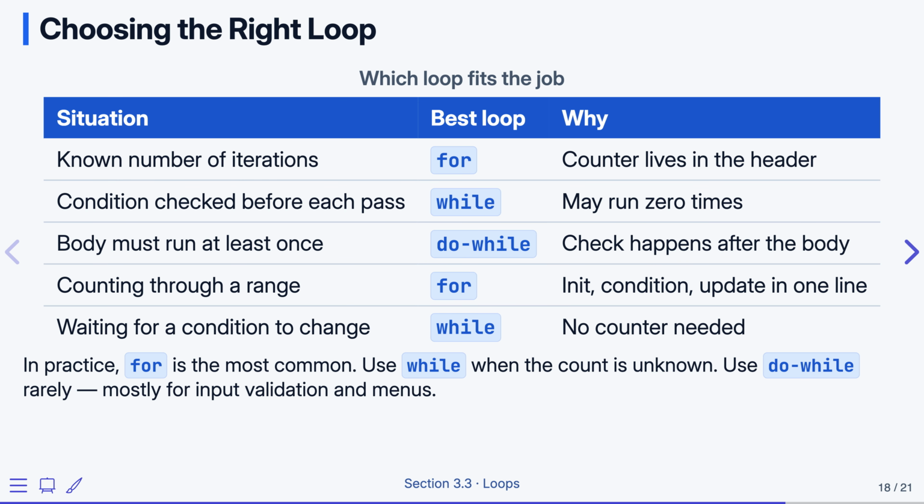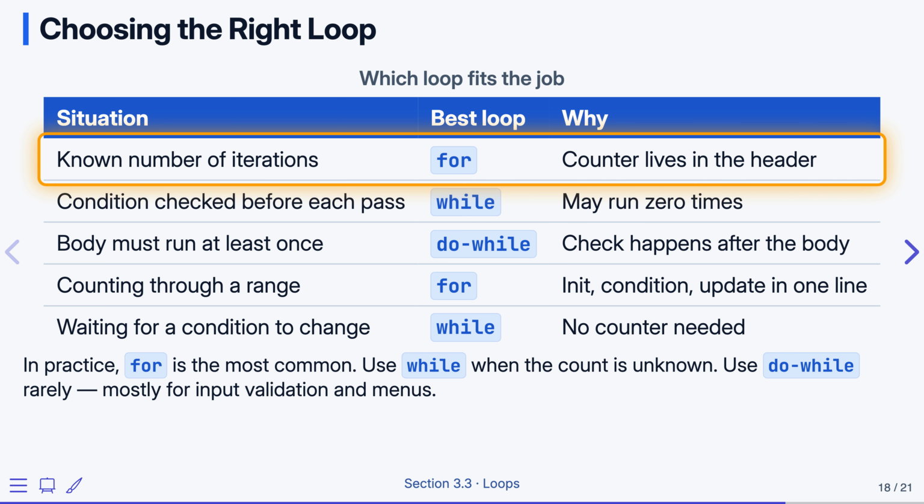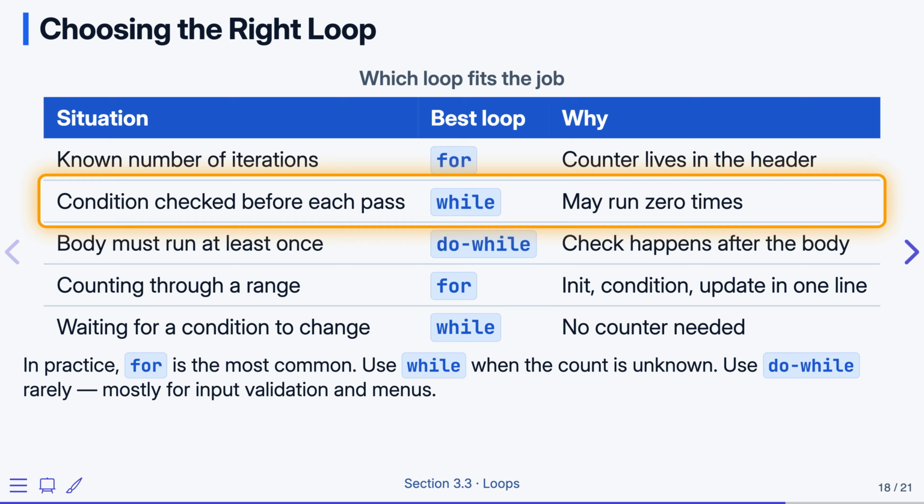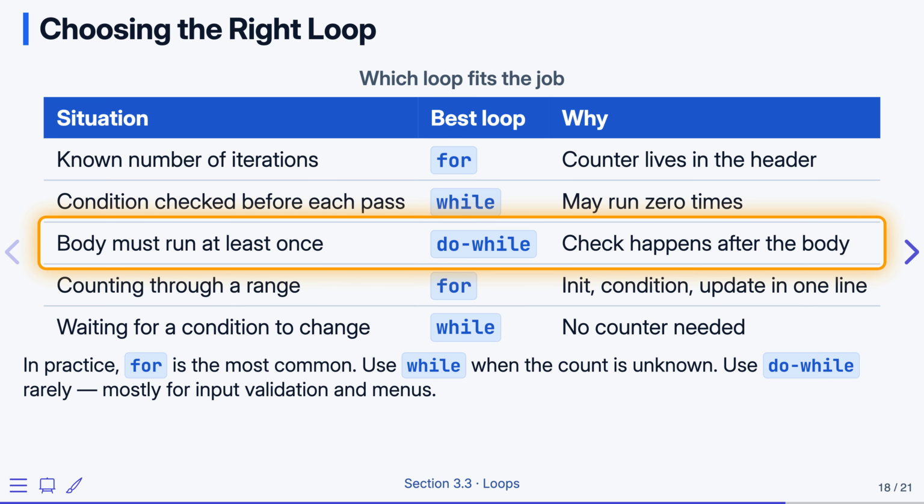This table helps you choose the right loop for the job. Let's read it row by row. Known number of iterations. Use a for loop. The counter lives in the header. Condition checked before each pass, where it may run 0 times. Use a while loop. The body must run at least once. Use a do while loop, because the check happens after the body.